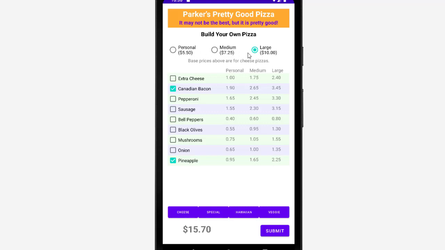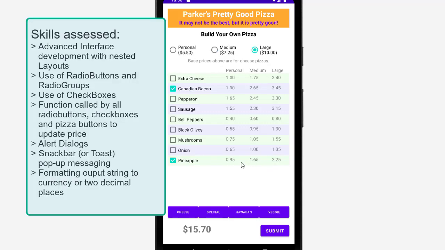Everything here as far as the radio buttons, the checkboxes, and the buttons that change the checkboxes all utilize one function that calculates the price based on the prices shown here. This assignment assesses your ability to create an advanced interface using nested layouts. So I have a table layout inside of a constraint layout, what I used for the root. But you could easily use a linear layout for your root layout.